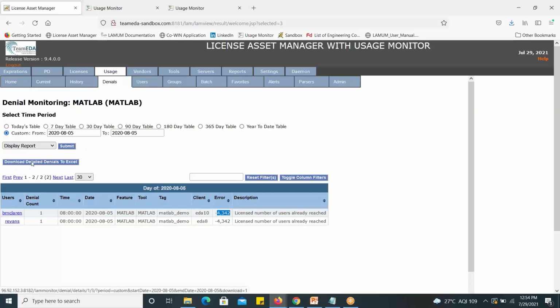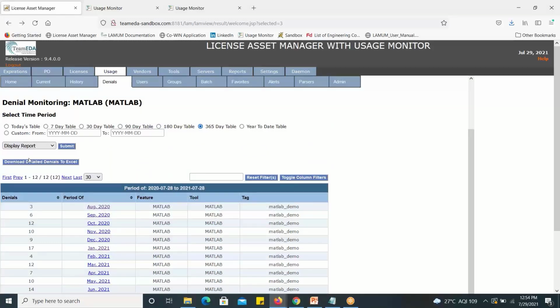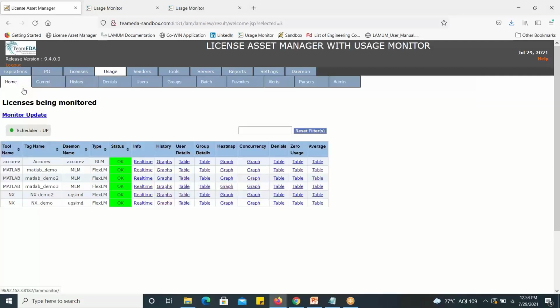And all these can be downloaded. The entire report can be downloaded into an Excel file here, and you can use it for further analysis or presentations. Right, so these are the major reports that we have.